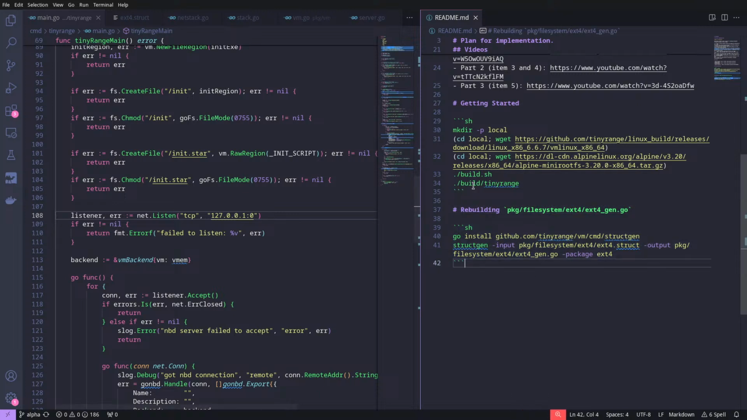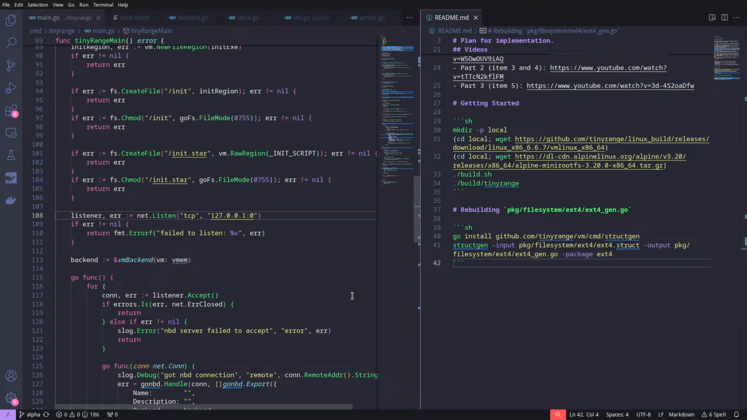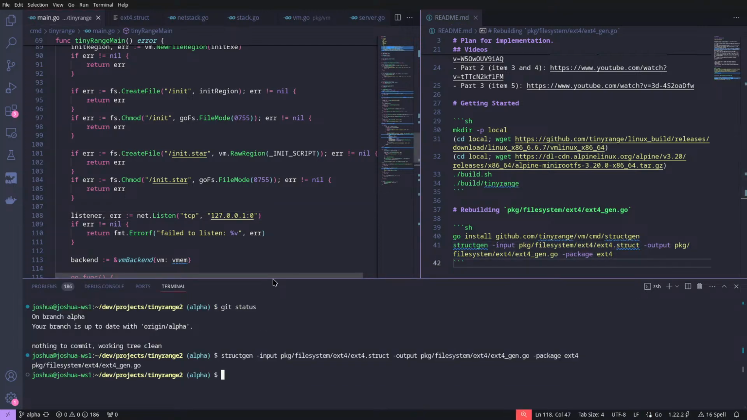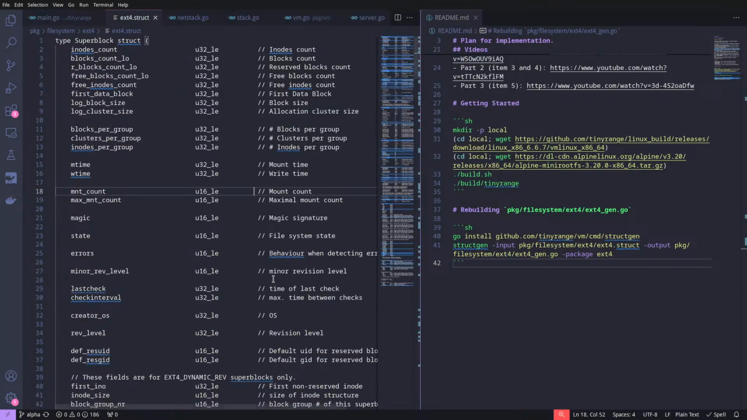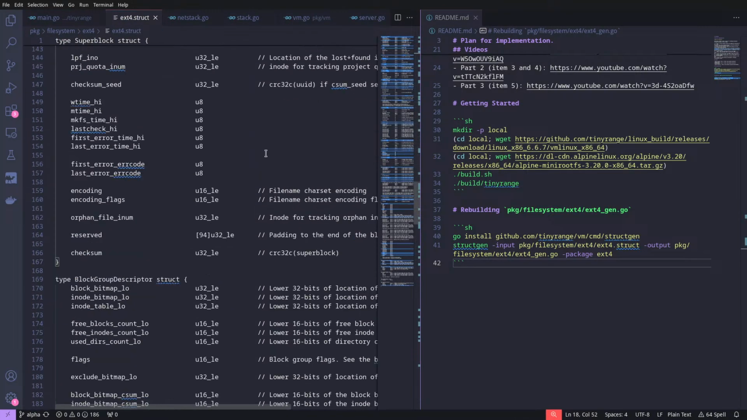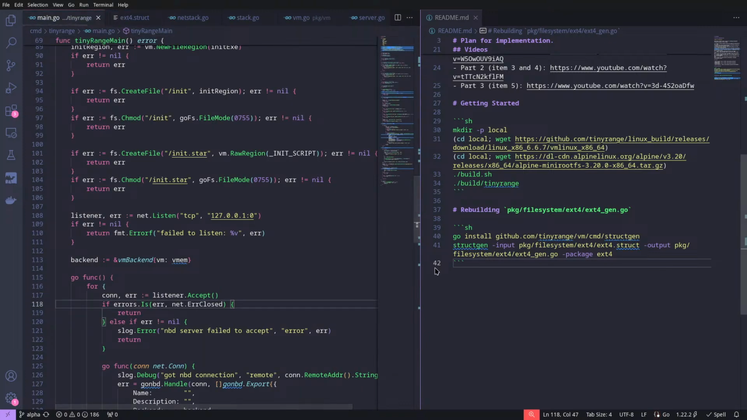So if you look down the bottom of the README, which is published now, it'll have a little section on rebuilding the ext4_gen.go file. That uses a little struct gen tool. This just means you can make modifications to that file. So the input is the .strut, which contains all of that, and then that's turned into the Go file, and that's used by the ext4 driver code.